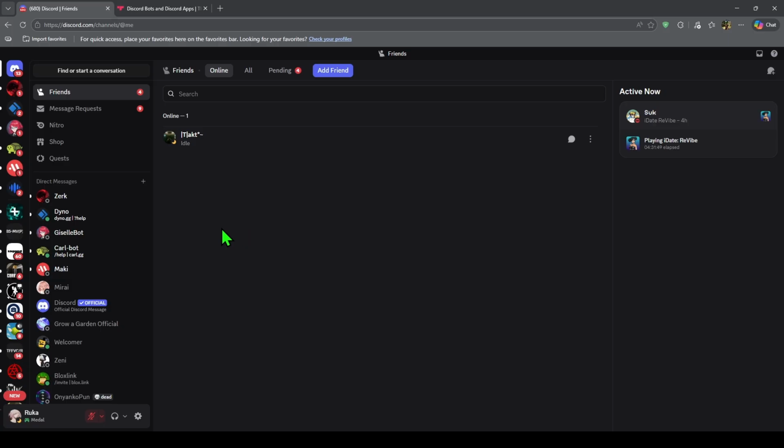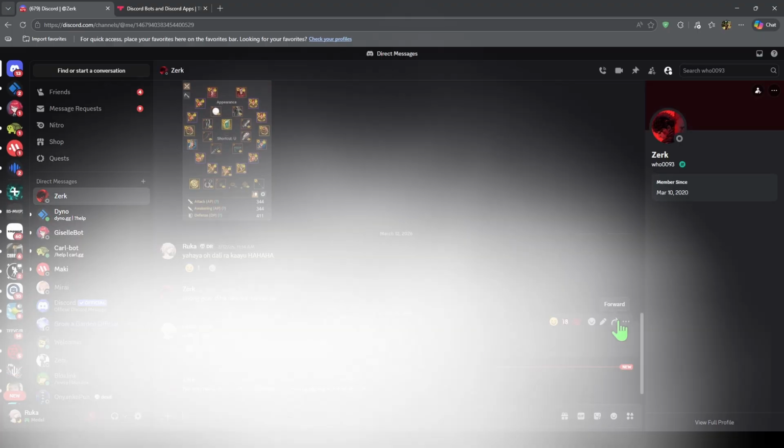If you're deleting your own messages in a server or direct message, you can hover over each message, click the three dots, then select Delete. This is the manual method, but it can be slow if you have many messages.